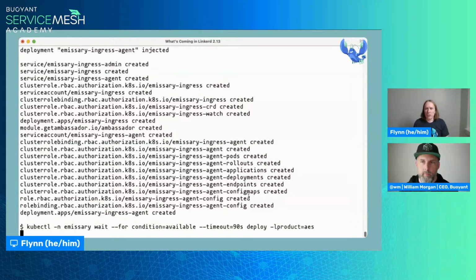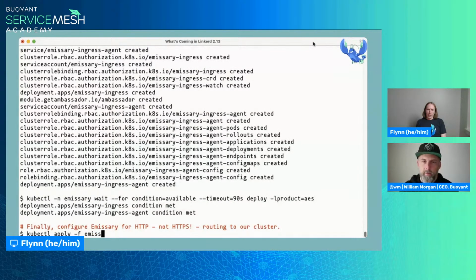So at this point, we're just waiting for Emissary to come up and be ready, which shouldn't take too long. Why is Emissary so slow? Yeah, because, sorry, because liveness and readiness probes are annoying.